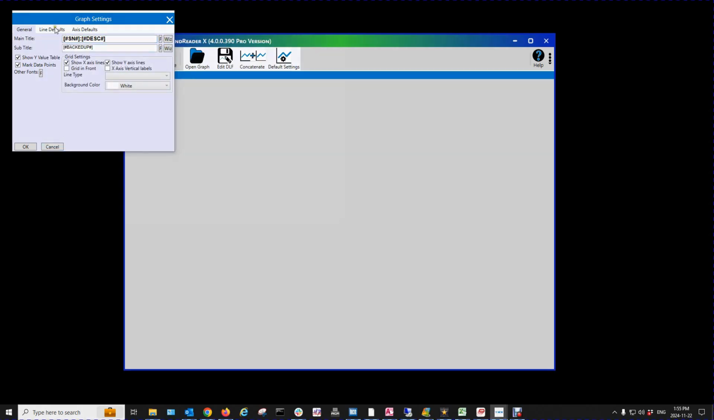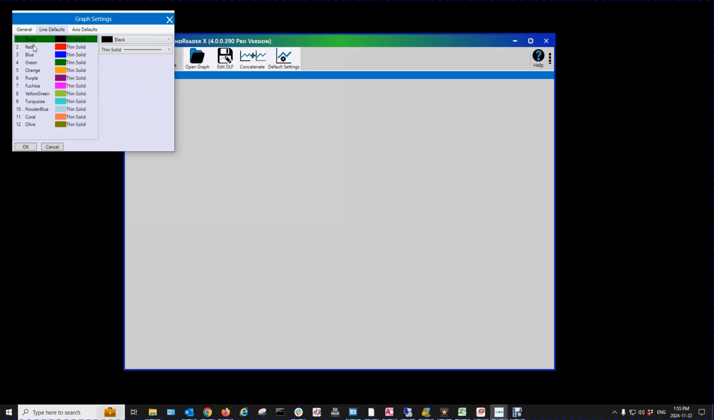In the Lines Defaults tab, you can select the line color and style of the data lines in the graph. The lines are labeled by number in the order they will be used. If the graph has one line of data, number 1 color and style will be used. If there are 2 lines of data, number 1 and 2 will be used and so forth.